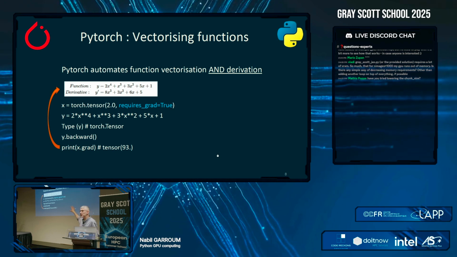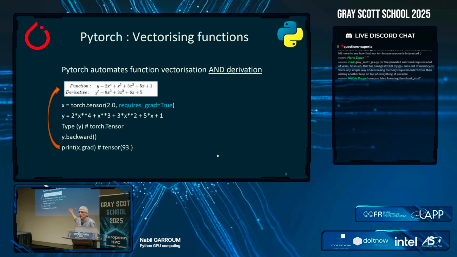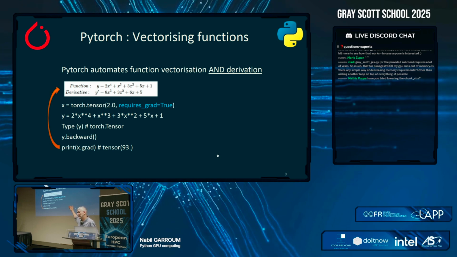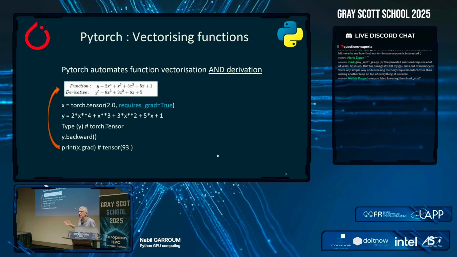We won't use it today on the Gray-Scott equation, but one solution would be to calculate the Laplacian with the autograd function directly. I didn't do it. It's a good exercise. But it should be faster because you parallelize everything with it. So there is a solution.